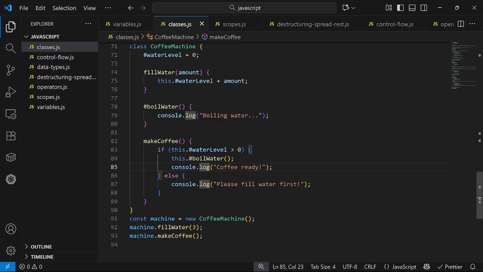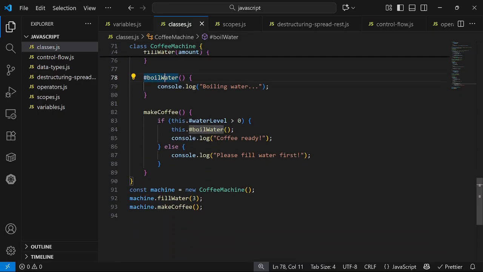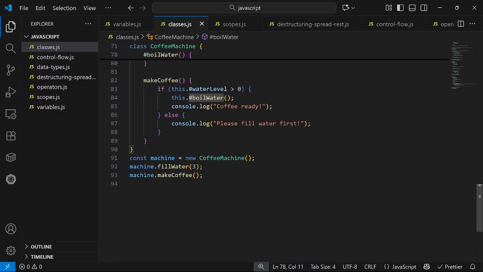It abstracts everything. It uses the private water level, the private field. It uses a private method, this is a boil water private method, to do other things. So everything is abstracted away. So this is abstraction, the concept. Then the last one is polymorphism.